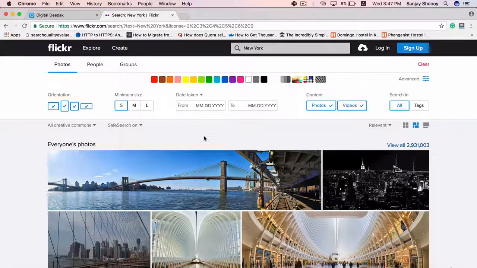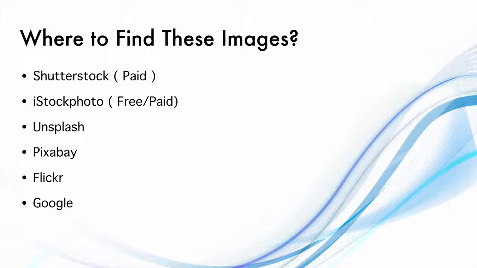So let's find out what is the next option we have. The next option we have is our best friend Google. Even in Google, you can find images which are Creative Commons, but a lot of people tend not to use this particular method because sometimes the licensing is not always correct. But this is a good place for you to start looking for images which are Creative Commons also.